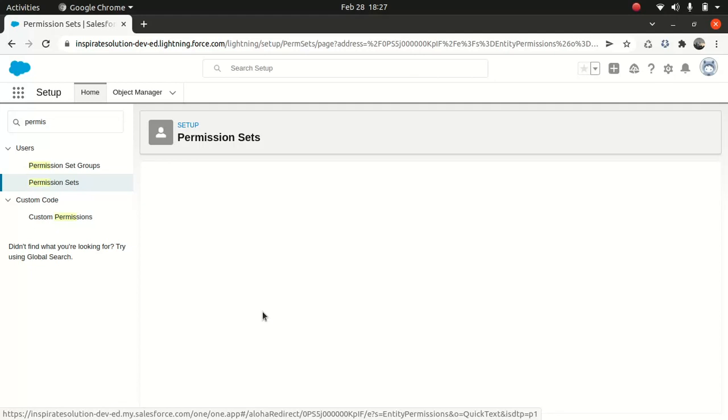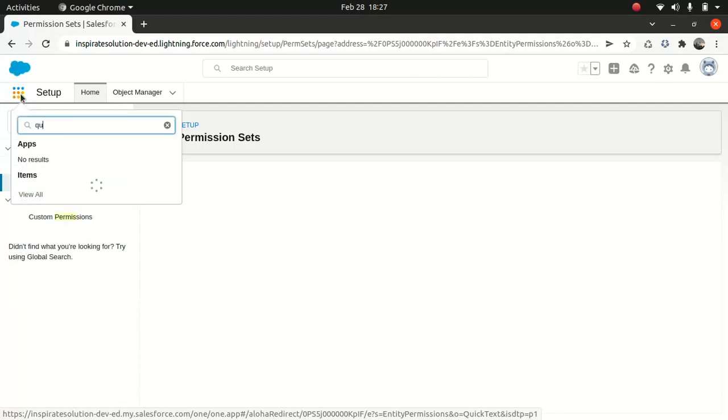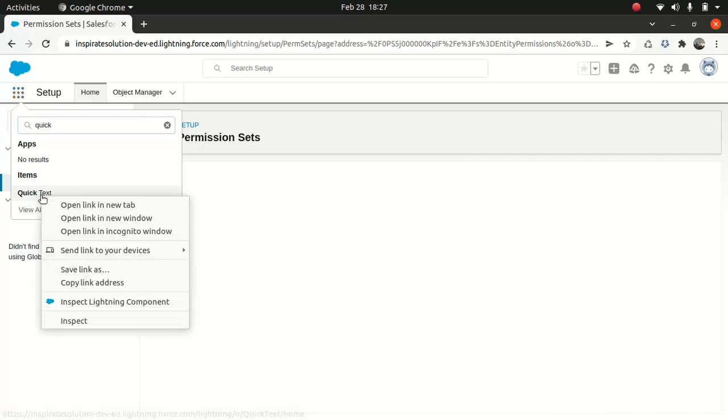It takes surprisingly long, for some reason, I don't know what's going on. The org has been slower since morning. I already have the read write access to it because I'm using sysadmin permissions, but for some reason it just died on me. Okay, so while it loads, let me open the quick text in a new window.